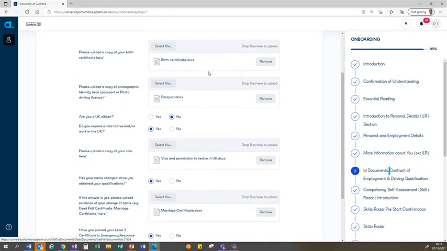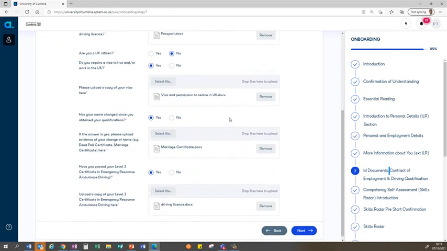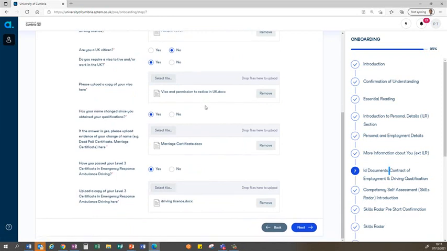We'll also need copies of birth certificates and passports to prove residency in the UK. And if you're a non-UK citizen, we'll need a visa and confirmation of permission to reside and study in the UK. If you've changed your name at any point, your surname, we will need evidence of that in the form of either a marriage certificate or a deed poll certificate or any other legal documents that you want to upload here. And finally, if you don't have a passport, we will require a copy of some other photo ID, such as a driving licence.